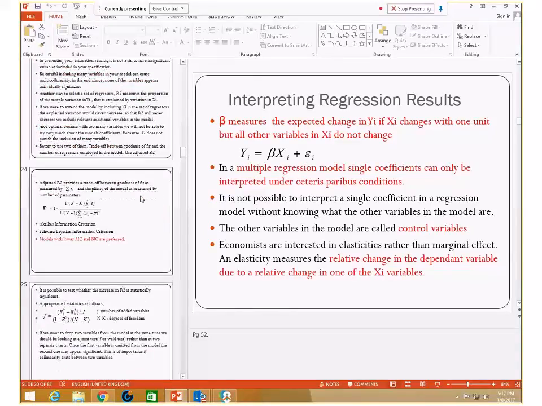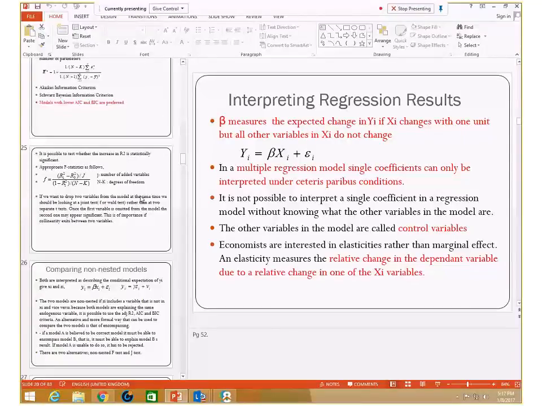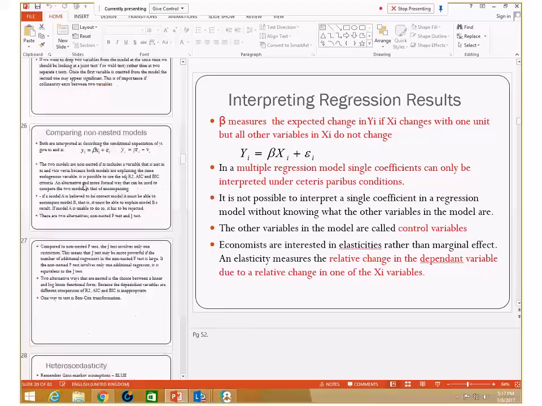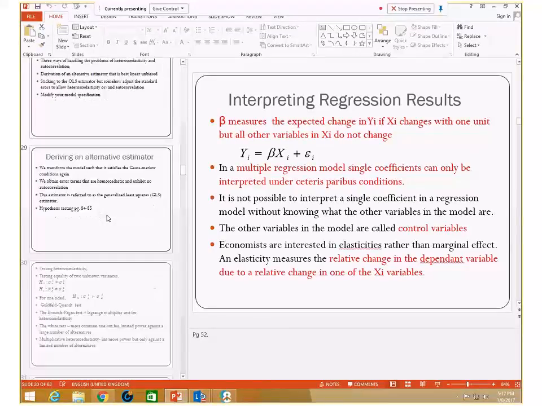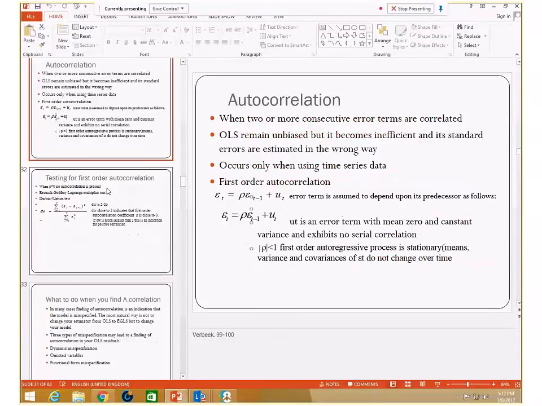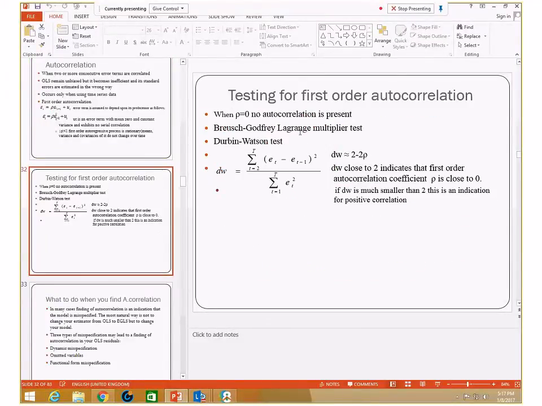Right, so this is the way we interpret our regression results. Heteroscedasticity, and we need to check autocorrelation, right? To test the autocorrelation we use the Breusch-Godfrey LM test, and also the Durbin-Watson test. That value should be approximately 2. Durbin-Watson close to 2 indicates no first-order autocorrelation coefficient.